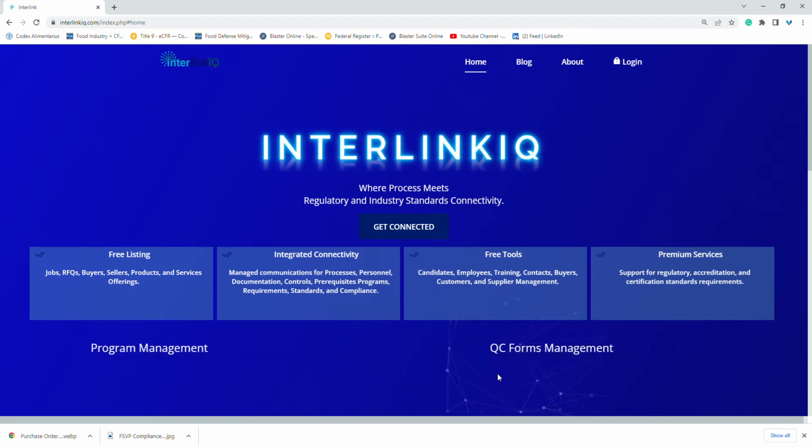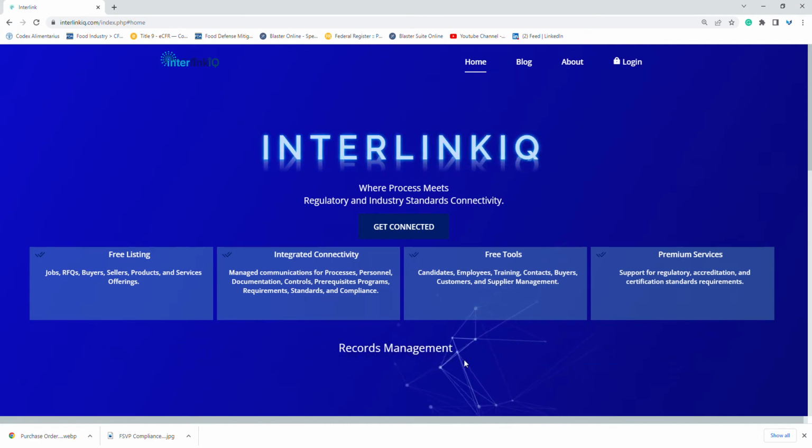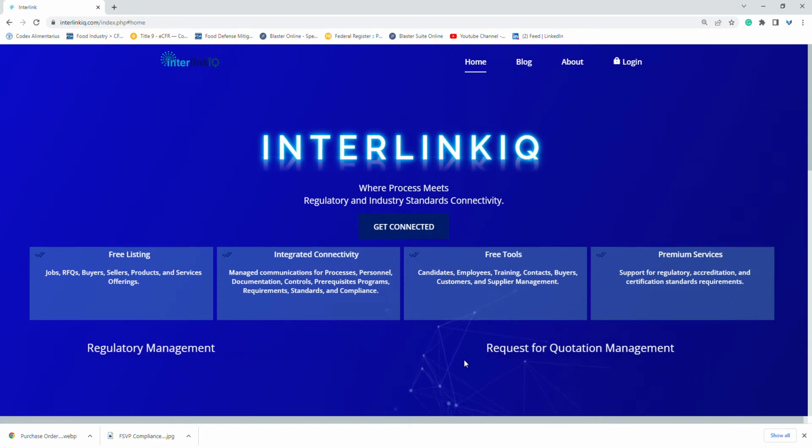Hello, everyone. In today's topic, we're going to be discussing RVM, our Records Verification Management. This is designed for records to be uploaded into the system and to be verified by your document control manager or your document control technician.